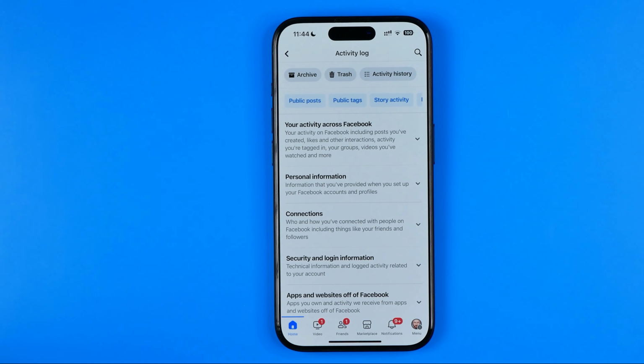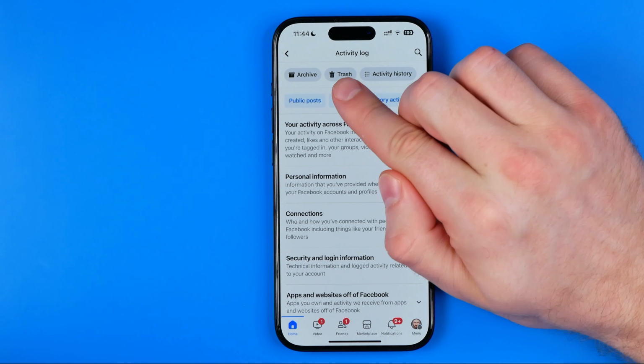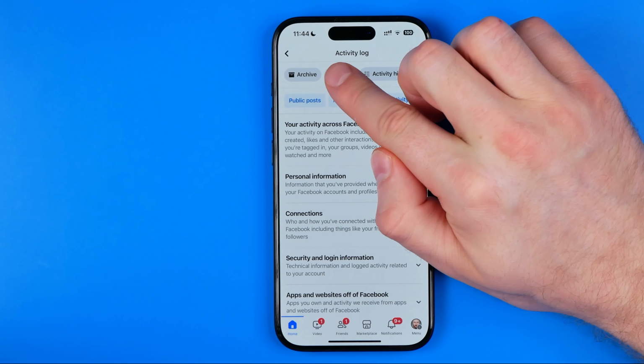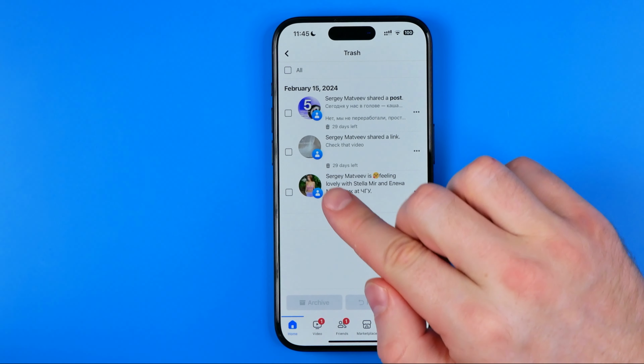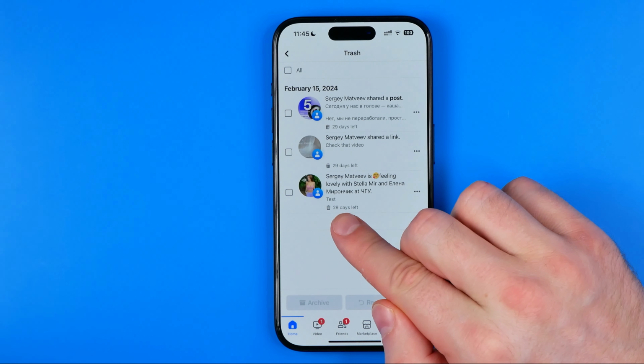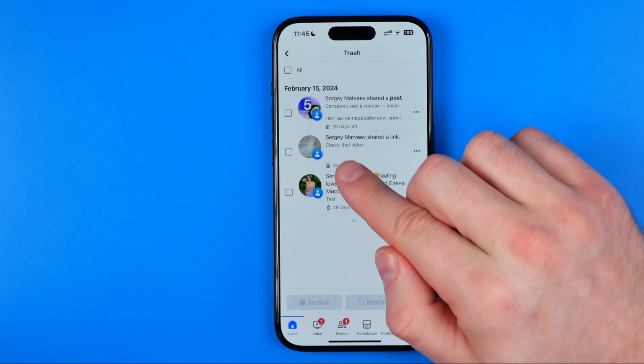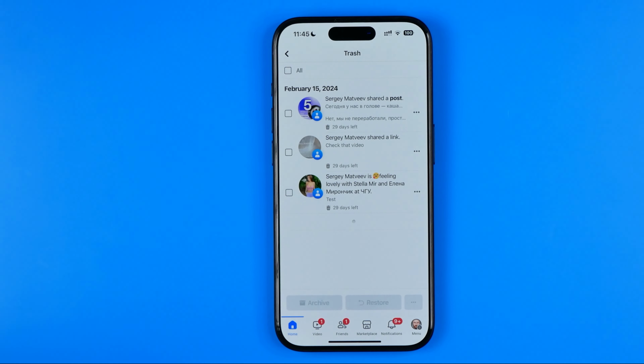Once the page is loaded, at the very top you can easily find trash. If we get into trash, we can easily find all the posts we've deleted in the last 30 days. It shows the number of days left until the post will be automatically deleted just under each particular post.